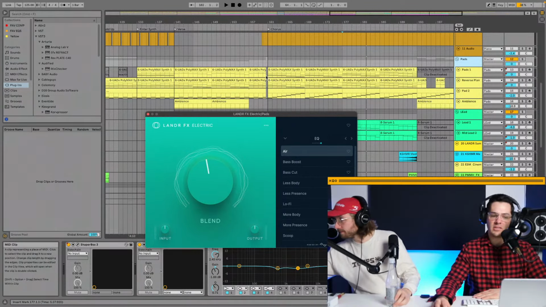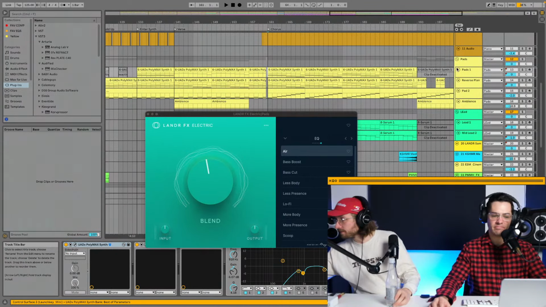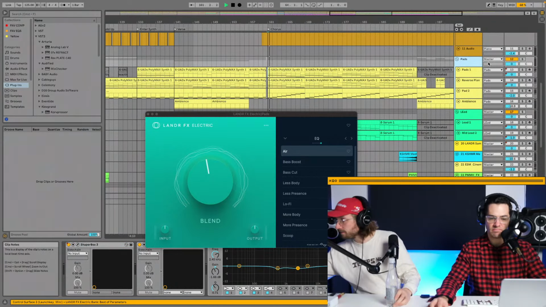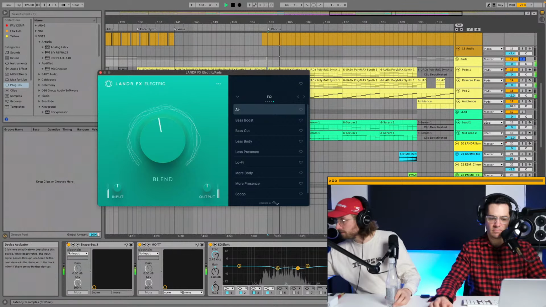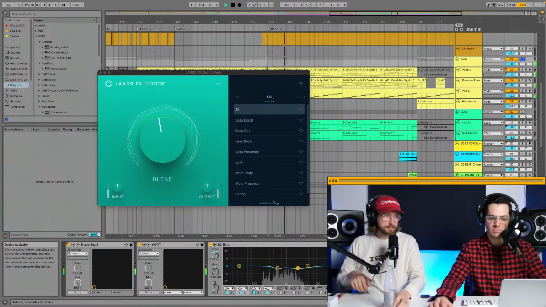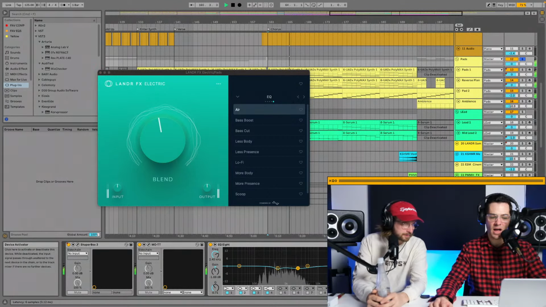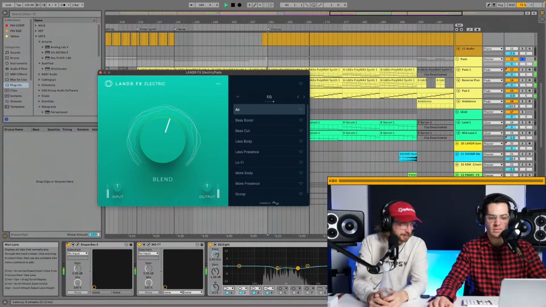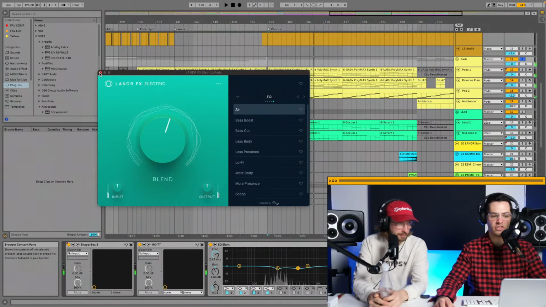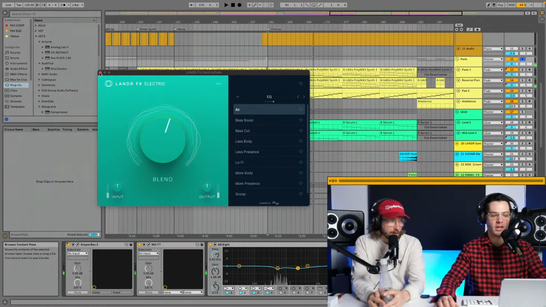These Lander effects plugins, like this electric one, I put air on these pads. Let's see it. It's just adding a tiny bit of high end. That's with it boosted. I find they're great for bus processing. You just chuck it on and blend in a little bit of something, you know? Oh, I love these plugins.